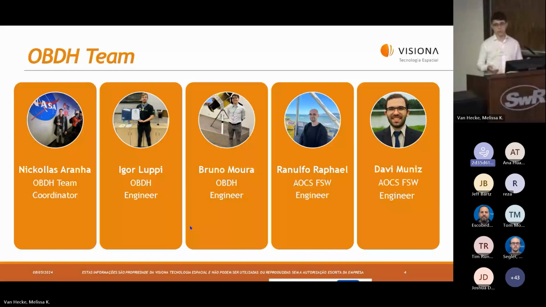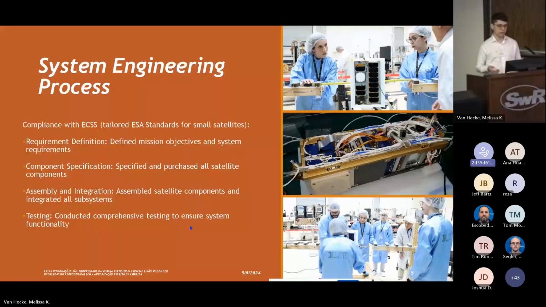Well, talking about our system engineering process. The satellite was basically developed in compliance with ECSS, tailored as a standard for small satellites. We say it that way because of the less risky operation or criticality of the satellites when compared to more critical missions or even crewed missions. That's why they were tailored. This way, in the system engineering process, we end up performing requirement definition, followed by component specification, then assembly and integration, and finally testing for all of our subsystems.